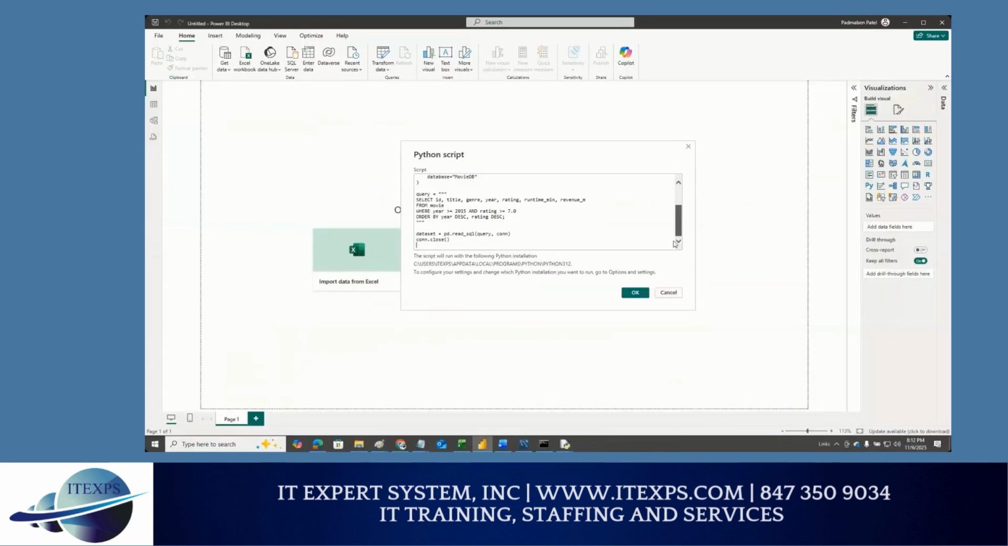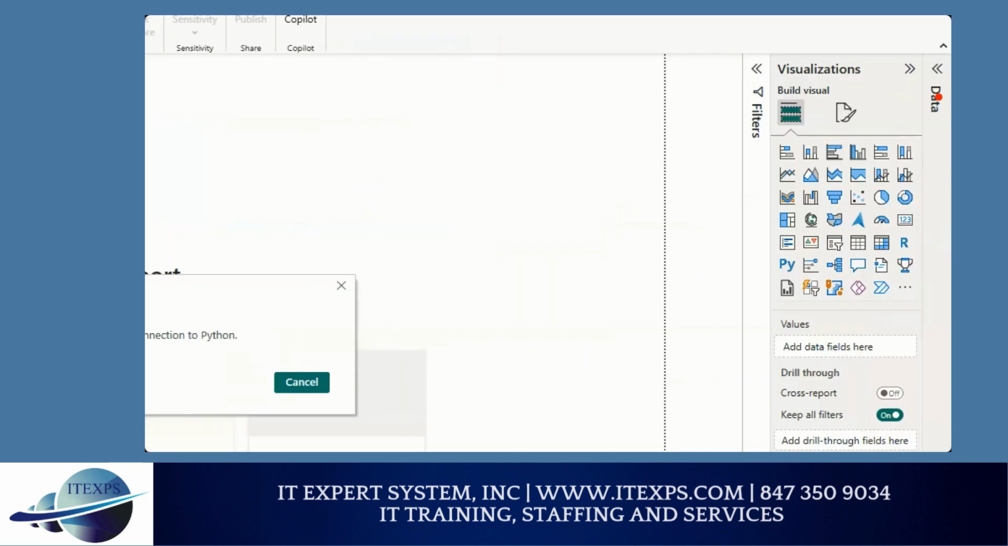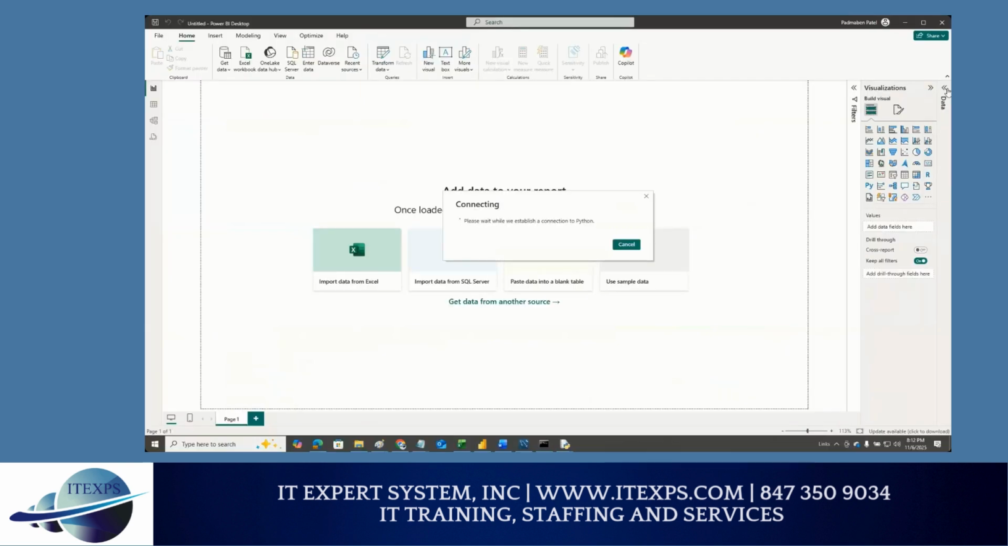Make sense? Now we're going to say okay. It will take a minute or two and it will bring you a table. The table name will be data sets. It will show in a navigator first. Give it a couple of seconds and it will show in the navigator that there is a Python and there is a data sets.